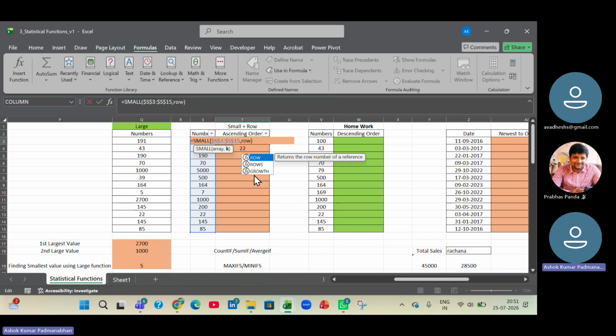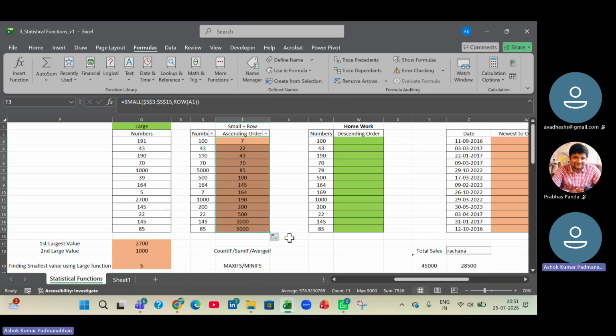Here, what I'm going to do, I'm going to use a row function. So row is going to give me the row number, and then I'm passing a reference, a cell reference. So A1, correct? That's it. So simply drag and drop, it will give you the numbers in ascending order. A1, A2, relative reference. Yesterday we have seen, right?